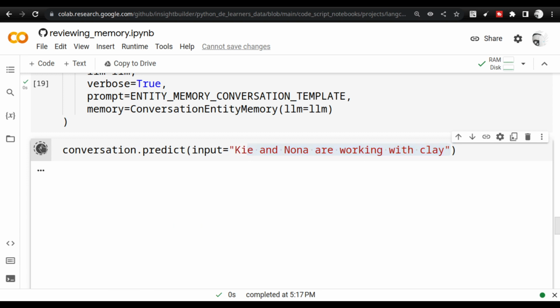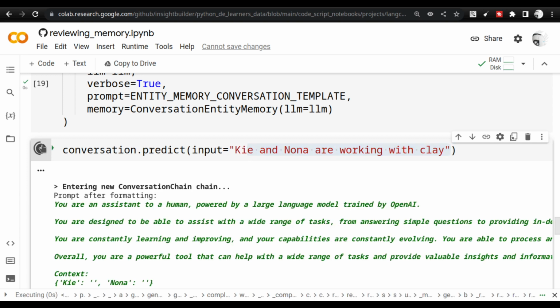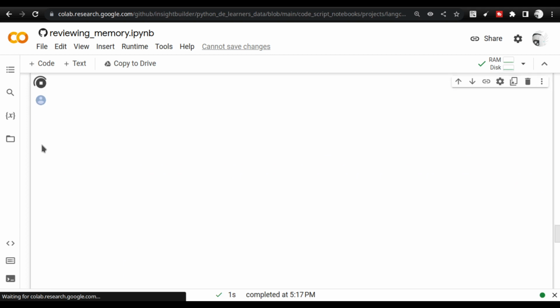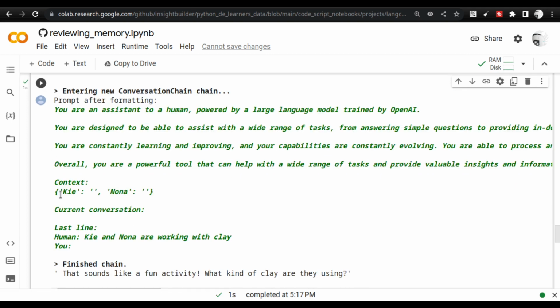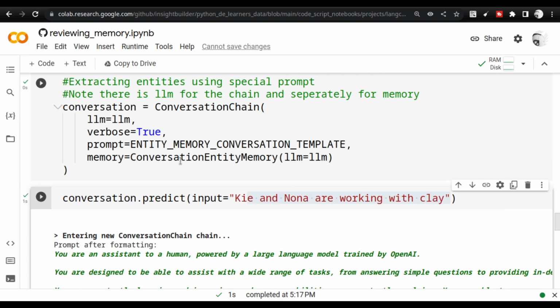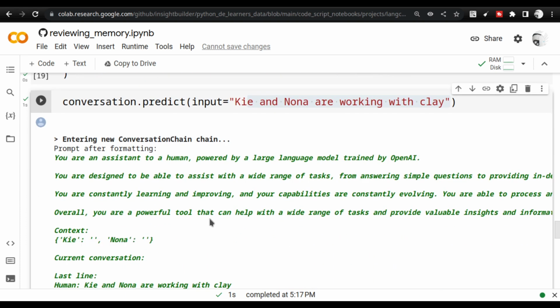I'm going to execute this, and you will see the reply from the LLM. Here the difference is, you see the context, and you see how the human and the AI are interacting here. You see the entire prompt. This prompt actually comes from this entity memory conversation template. So understanding the prompts with respect to memories is very, very important.